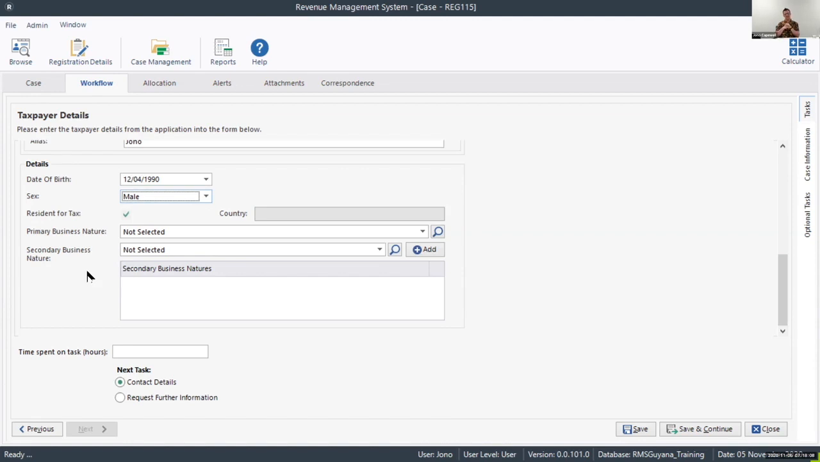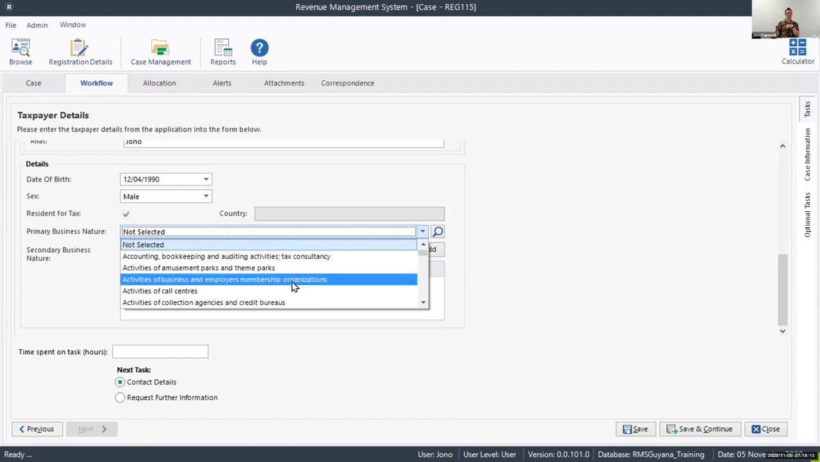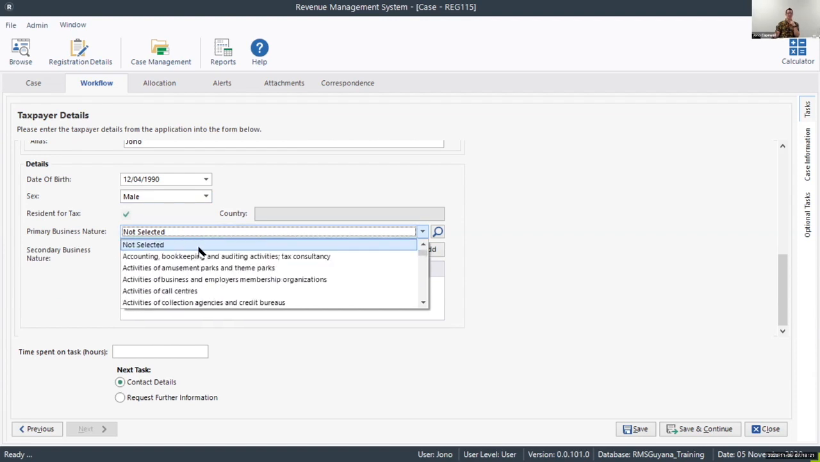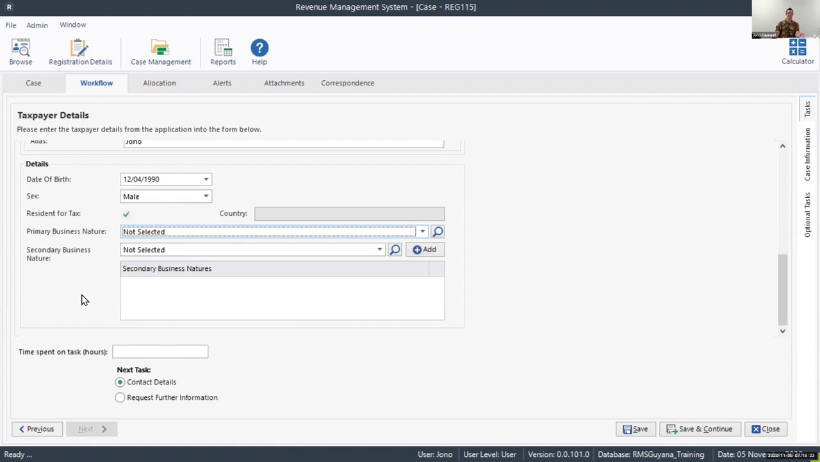Primary business nature and secondary business nature are available on the screen as well. So if I was self-employed and had a business nature, I can select that in here if needed. It's also not mandatory, so I don't have to select it because I'm an individual.